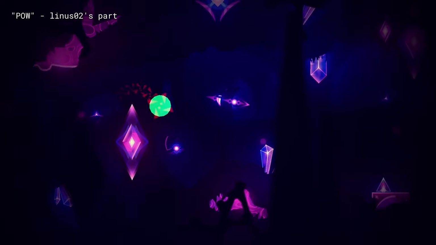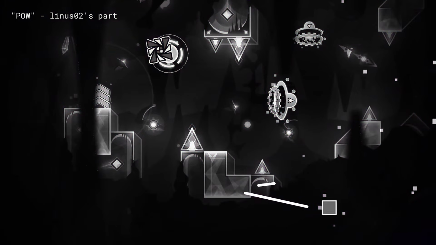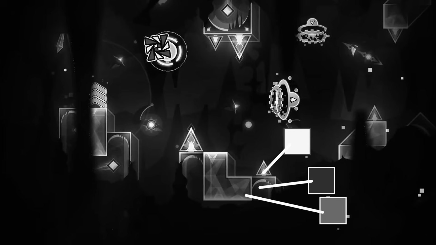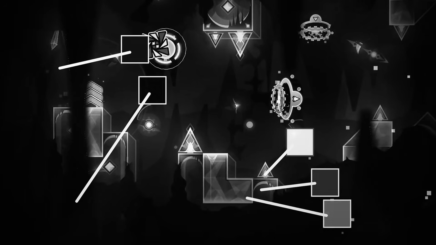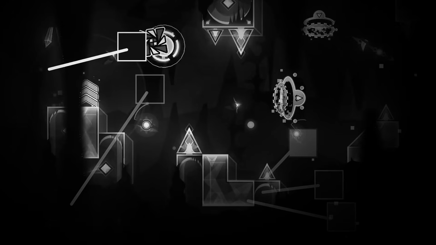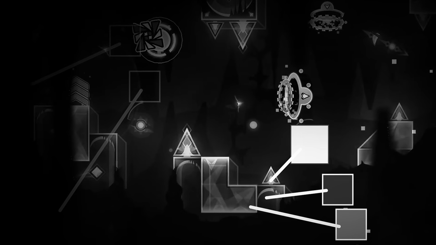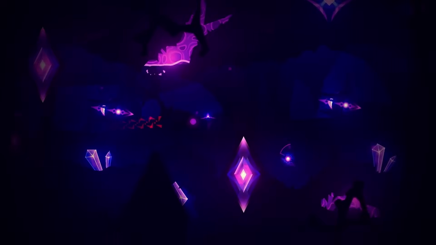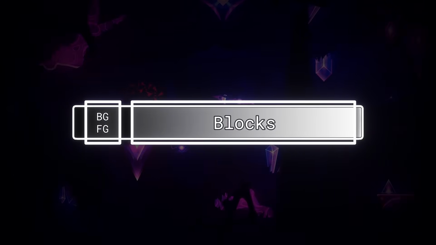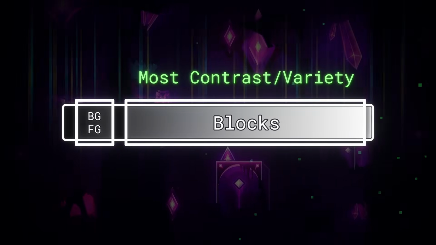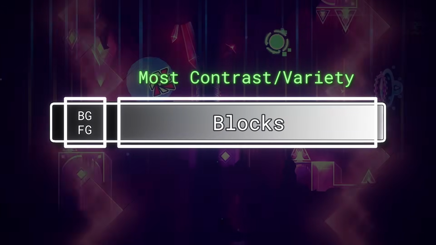A simple example is with the level POW, where the block designs in this part are very bright while the background and foreground are quite dark. You can also see different levels of darkness within the background, and many objects in the blocks that are either much darker or much brighter than the normal purple. So we get a value range that looks like this. Simple, but very effective. The blocks have the most contrast and variety, which keeps things really clear.